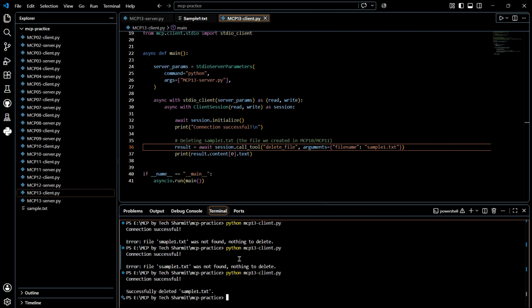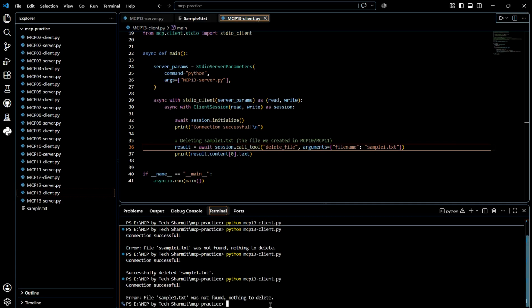We also checked how error handling is working. In case there is any error, like if I try to execute this again and there is no sample1 file, it will show that the sample1.txt file is not there. So these are the steps that we can follow for this kind of file operation.